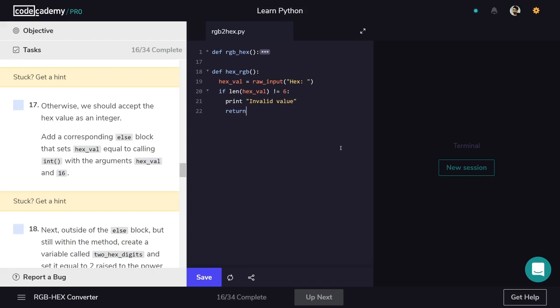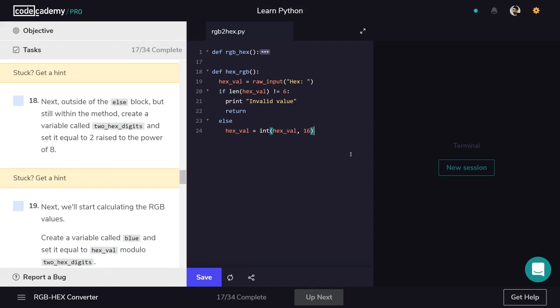If the value is exactly 6 characters, we can use the int function with 16 as the second parameter to convert our hex string into a base 16 number. So I'll add an else block, and inside of here, I'll set hexval to int. Hexval is the first parameter, and 16 as the second parameter.